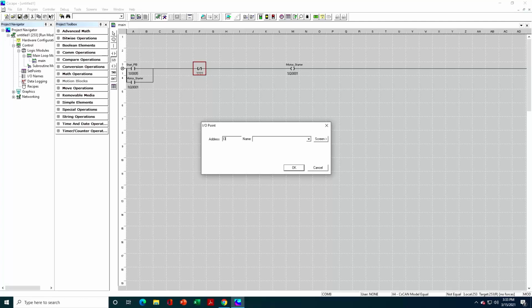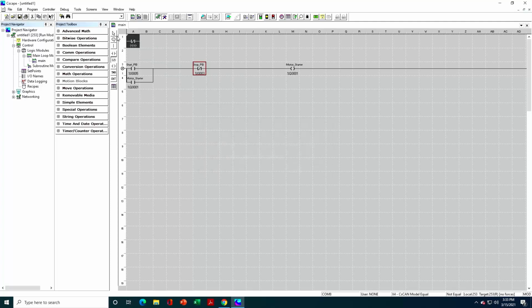I could also select %I3. Heck, I could even type in 3I if I wanted to. Cscape is happy with all that. And in this case, let's call it stop push button and hit OK. All right, we've now configured our first rung of ladder logic. Basic, yes, but it's now configured.